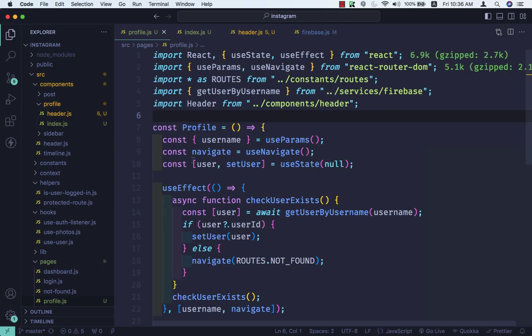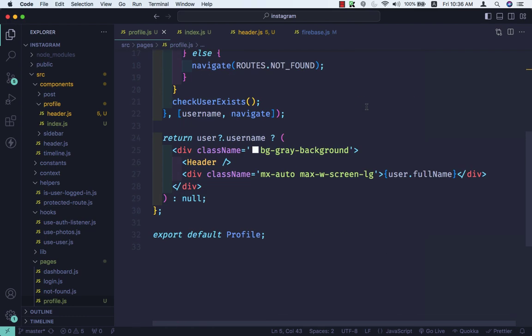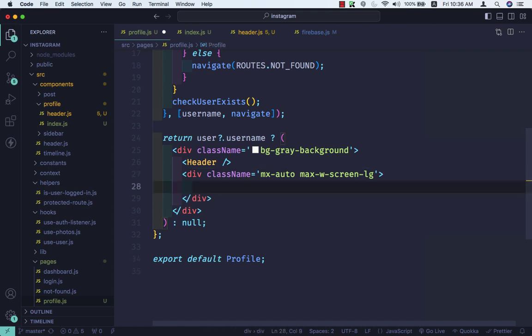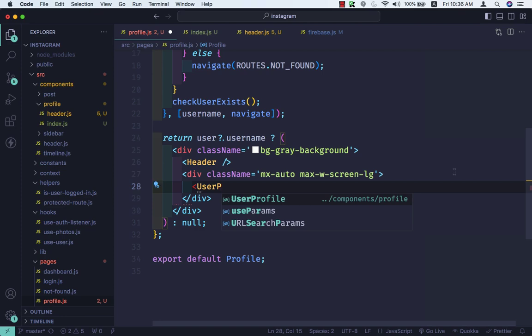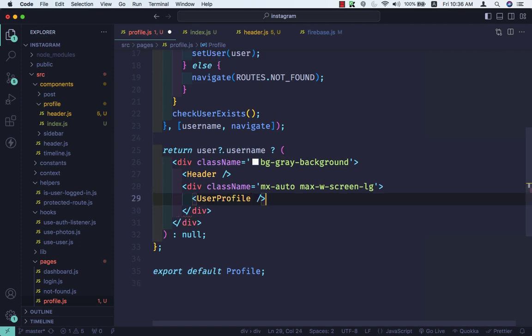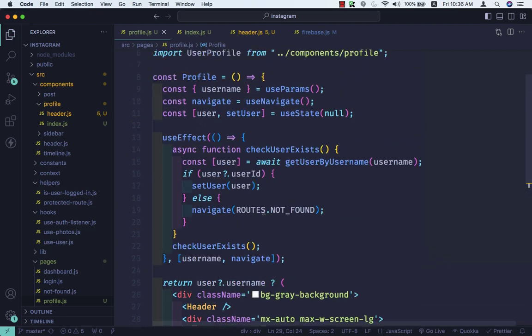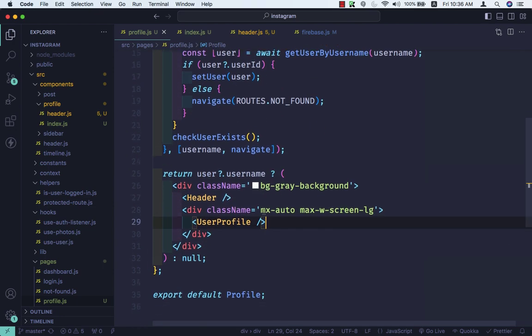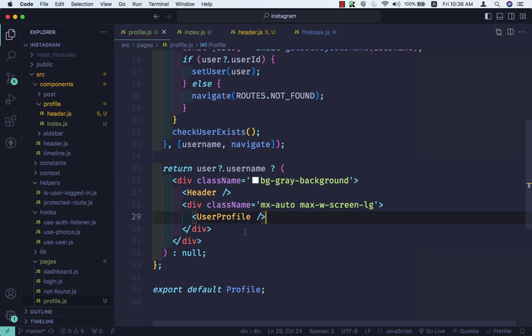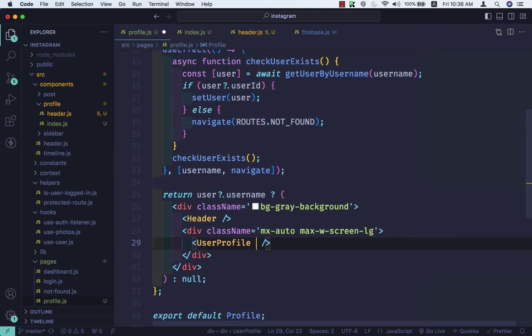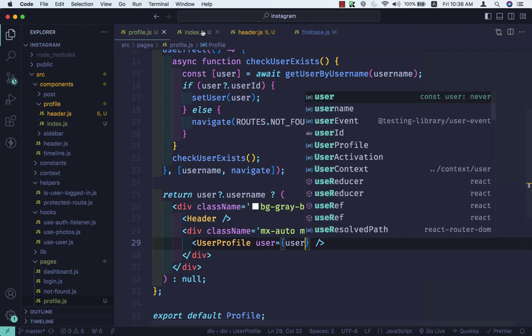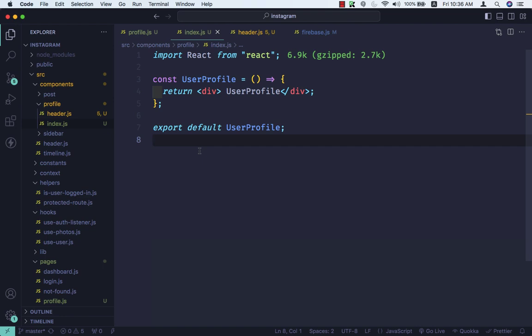Let's go back to profile, and here we are going to import that UserProfile. And where are we going to use it? We are going to use it here. Okay, let me just remove this, and I'll say UserProfile. If I hit enter, it will be auto imported at the top. So UserProfile, components/profile. Okay, let me just save this file. And now what are we going to do? So here I'm going to pass the user, that is going to be user. Okay, save this. Let's go back to index, and we'll start working on the index file.